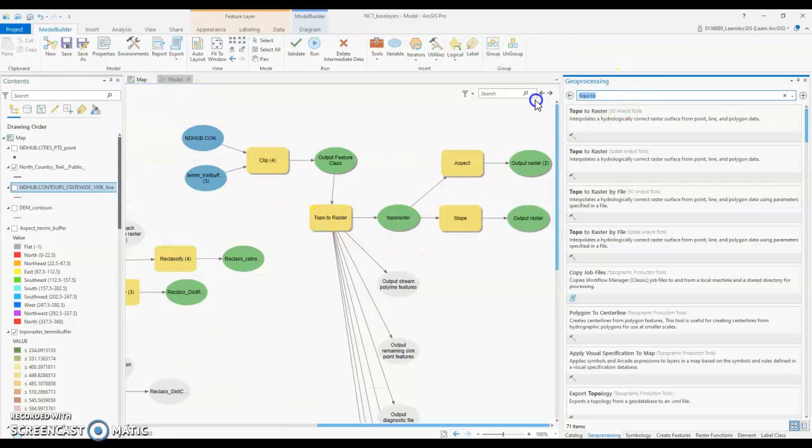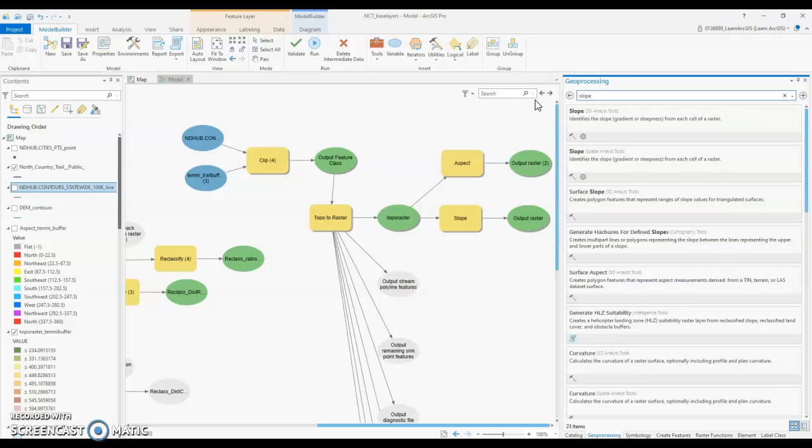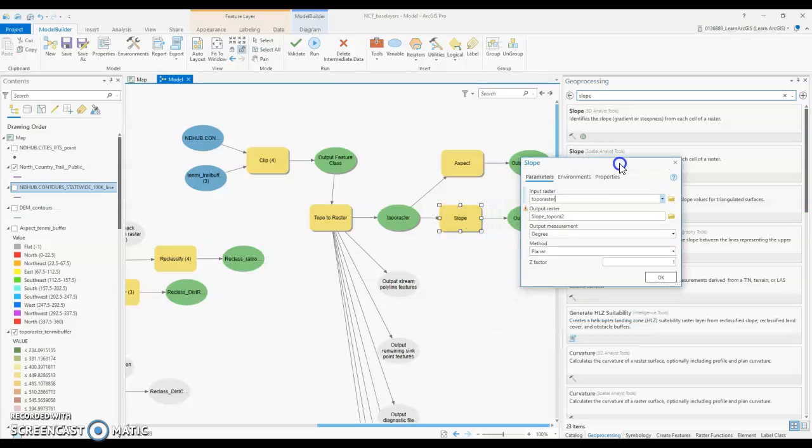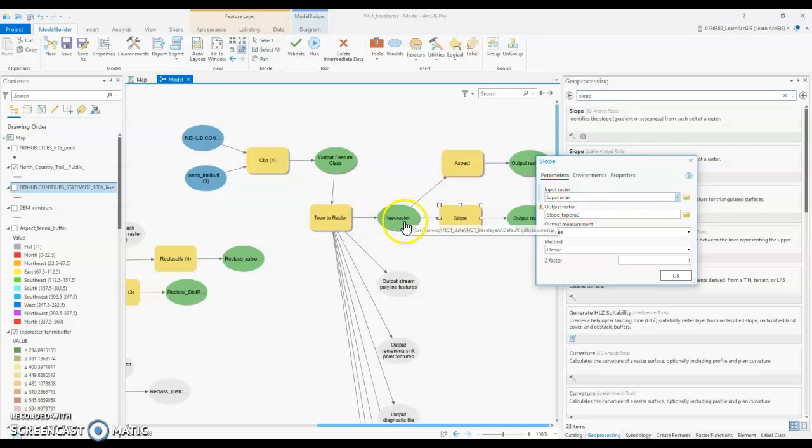So now we are going to search for our slope tool. Again, the spatial analyst tool. So we're going to click and drag that into our model, and then we're going to want to connect our rasterized topo data to our slope. And then again, this is very straightforward. Your input raster is your topo raster, and your output is, again, whatever you want to label it so you can stay organized. Your output measurement is going to stay in degree, and your method is planar. So these are the defaults. Leave them as the default. Don't change the vertical element at all either. So you can press OK.